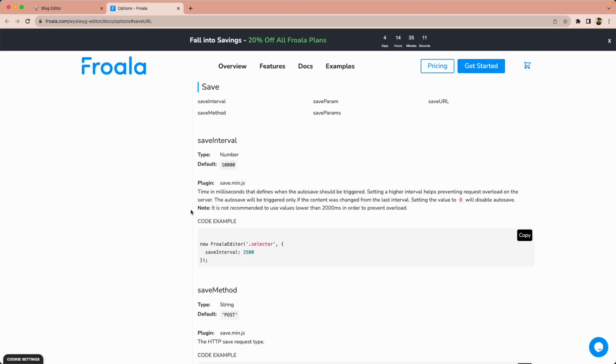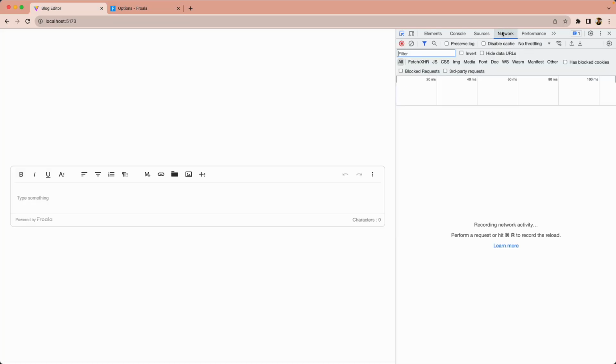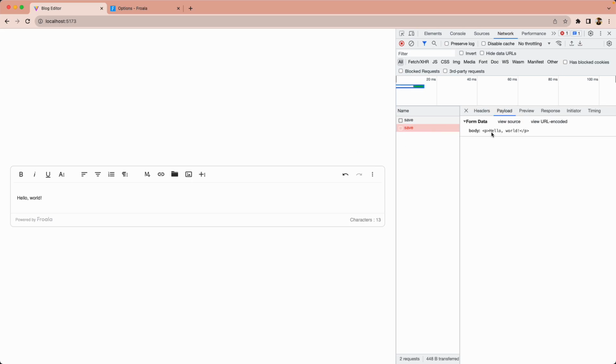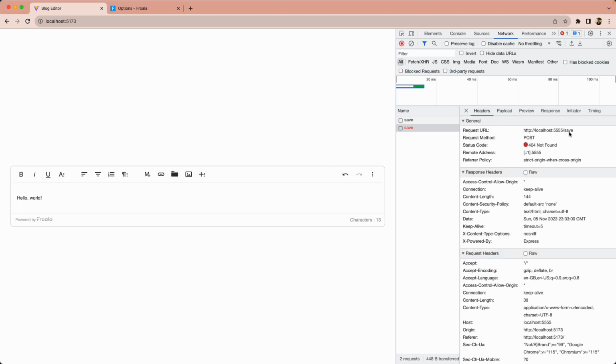If we now head back to the browser, it's going to be exactly the same. But if I open up the network tab and go ahead and type something, after I stop typing for 2 seconds, it's going to attempt to save my content. Of course, we're going to get a 404. The reason we're getting a 404 is because we haven't created this server yet, but we are going to go ahead and create it now.